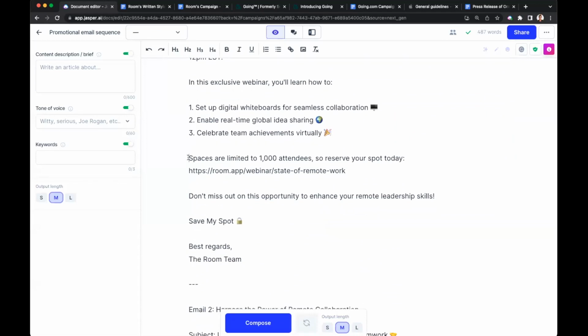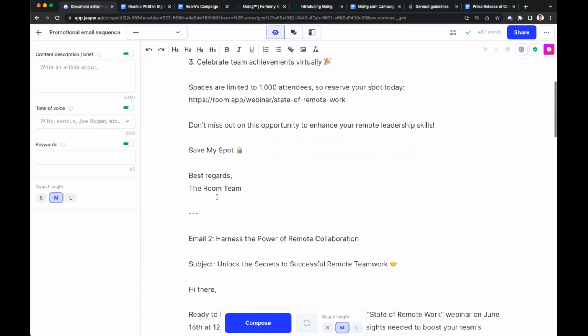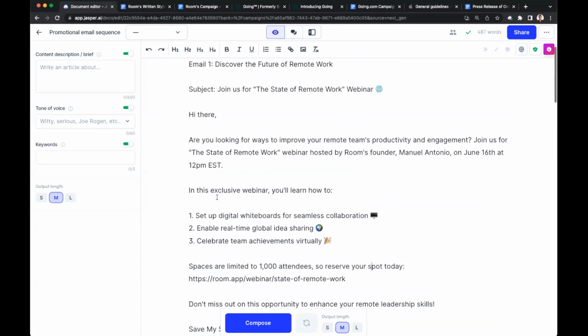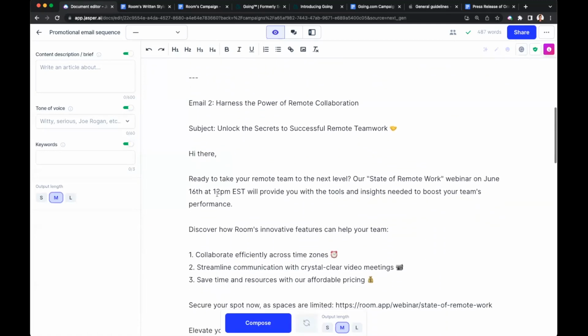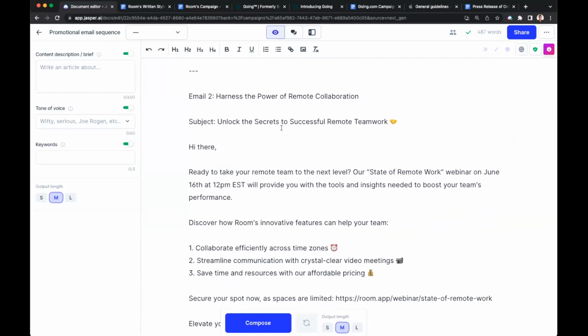We have some scarcity here, right? Spaces are limited to 1,000 attendees. So strong call to action with a link to the page. And in the campaign brief, I wrote the link to where they're going to register. Save your spot. Awesome. Okay, so that's email 1. Then we go into email 2, unlock the secrets to successful remote teamwork. So this is a transformation positioning, right?